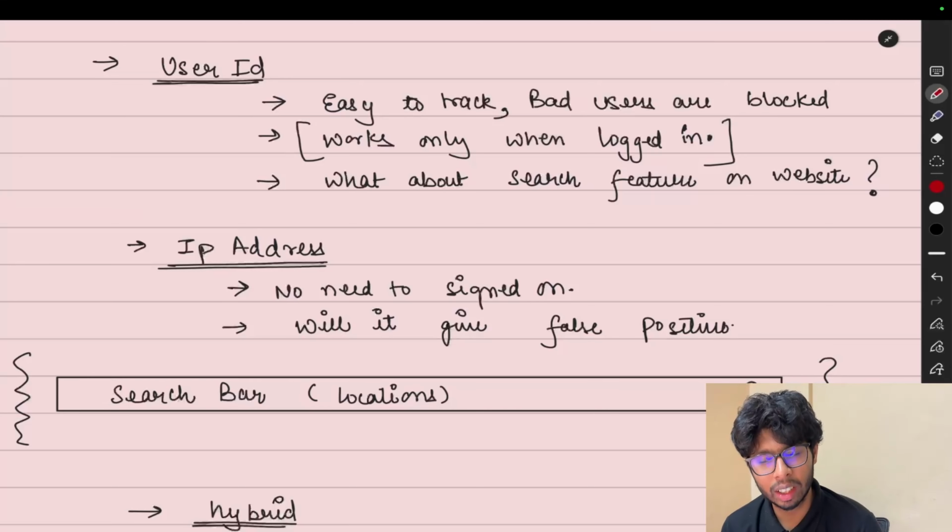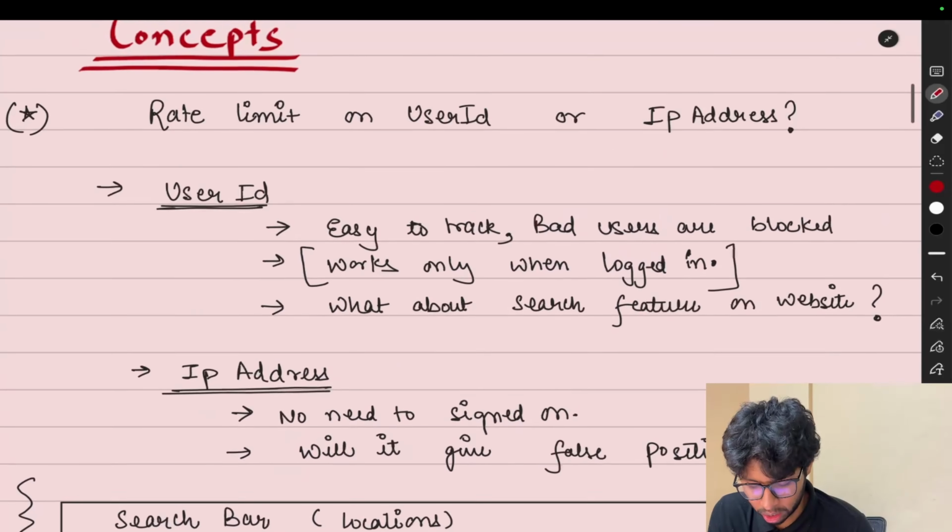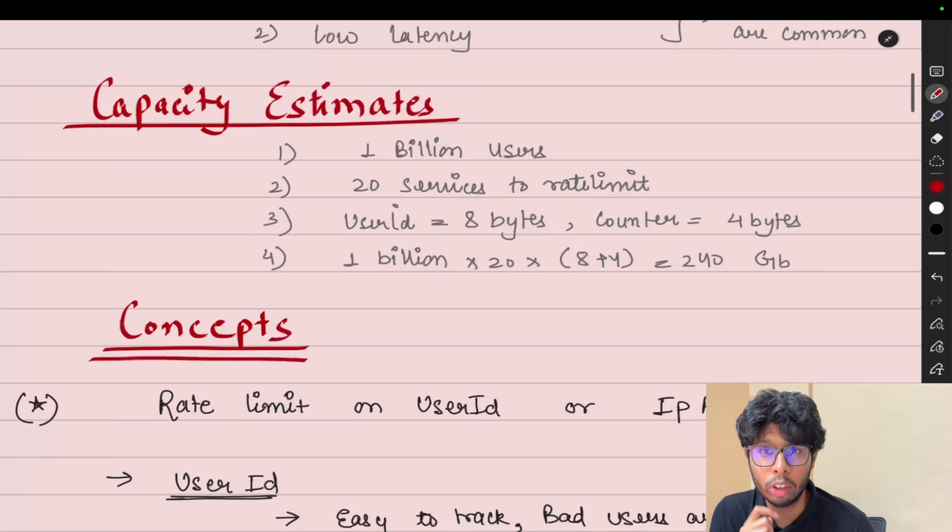Or there can be one more example we can take: when there is search functionality and the user is again not logged in, and he makes a lot of searches with that IP address and bombards our system. So we have to block in that case on the basis of the IP address. And when we block on an IP address, there are cases of false positives, and we cannot do anything about it.